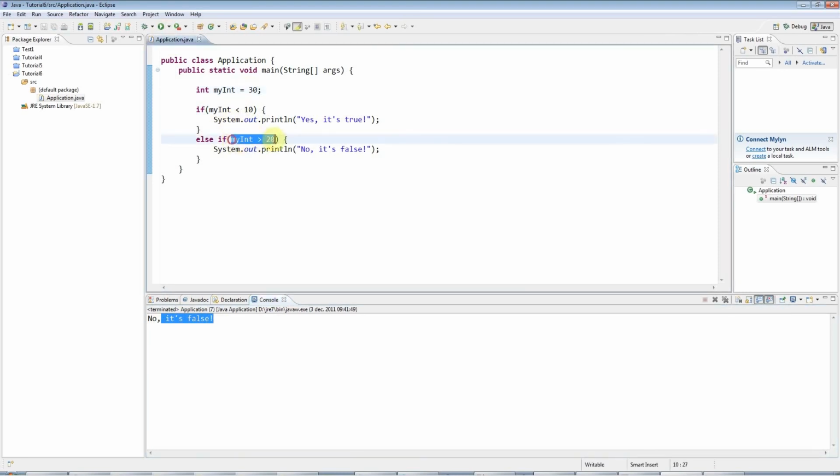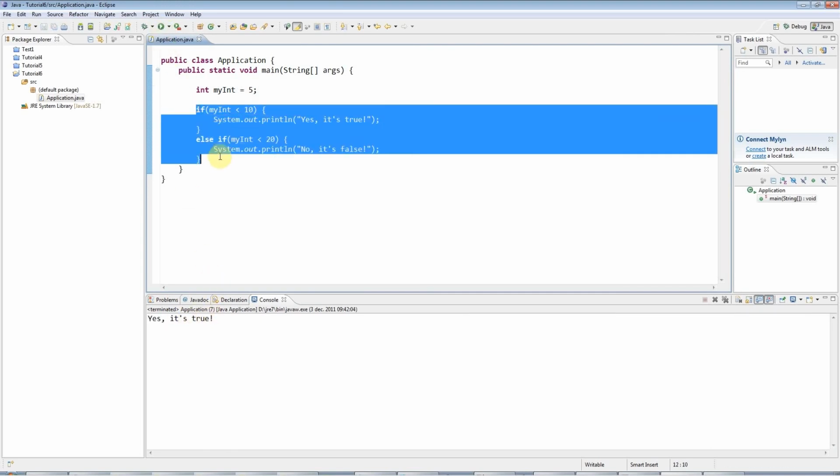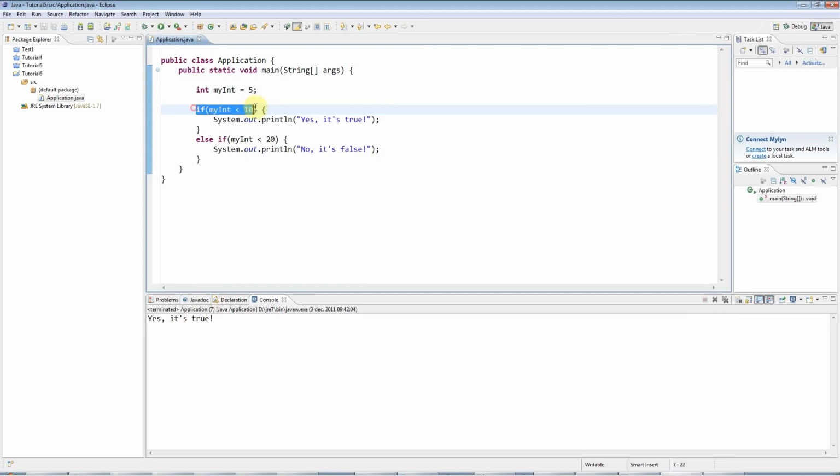What happens if I say else if my int less than 20? And set it equal to 5. Now both conditions are true, but if I run it, as you can see, these are kind of mutually exclusive. So it's saying if it's less than 10, yes, do this, forget about everything else. And that's the idea behind else if. This is an alternative. So if this clause is true and it does this, it's not going to do this. This only happens if this isn't true and this is.